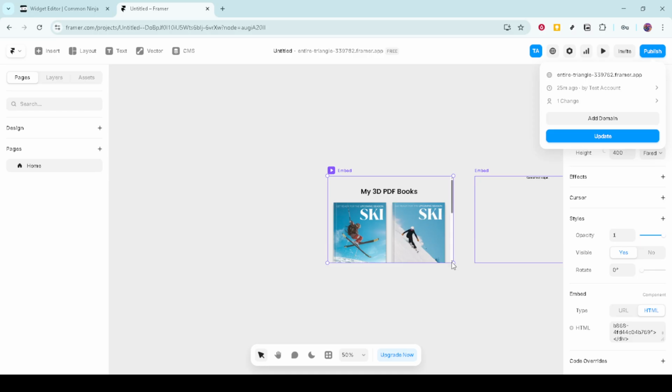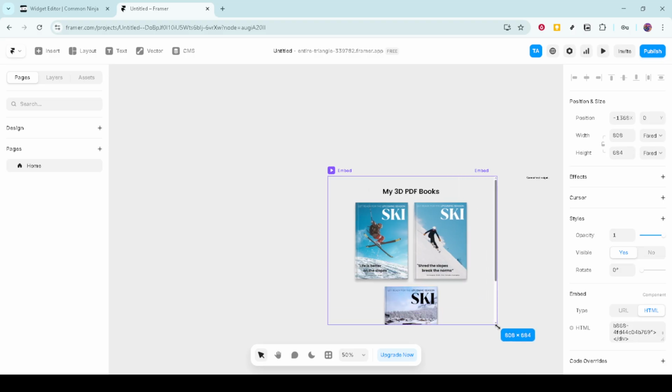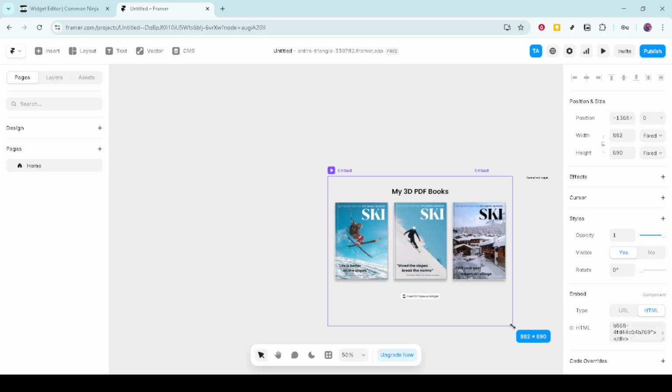And there you have it. In just a few steps, you've learned how to add a PDF flipbook to your Framer project. This is a fantastic way to enhance your projects, offering an interactive and dynamic experience for your audience.